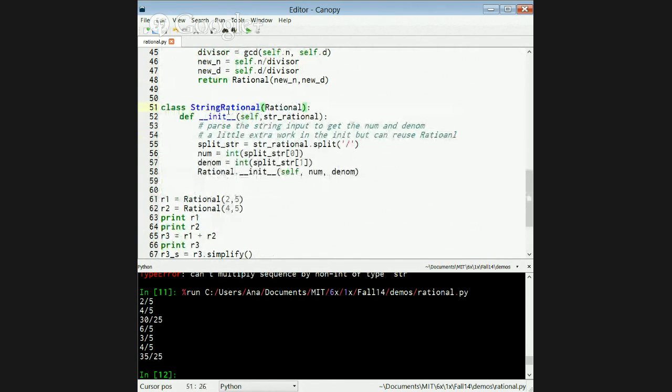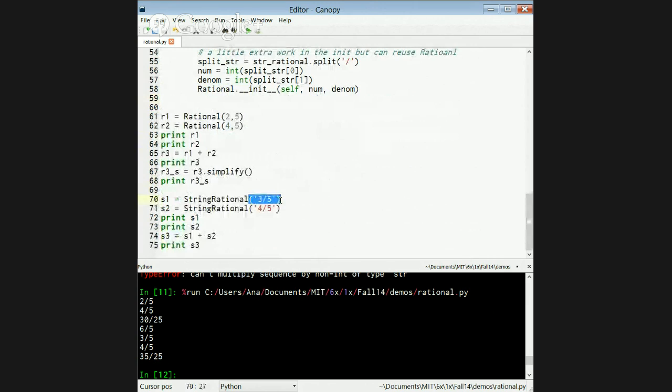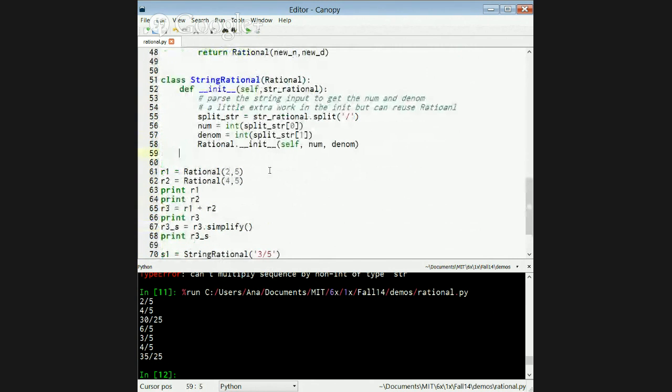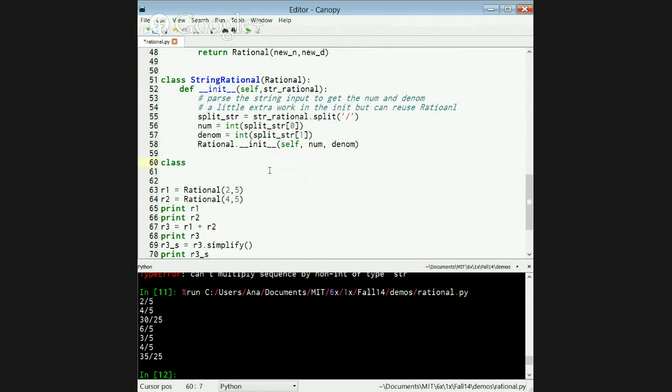Okay, so notice that in this case, in StringRational, all we did was create a new init function in which we allowed the user to write a more user-friendly version of the rational number that they wanted to put in. Okay, let's do a couple more subclasses. So I said, let's do the class WholeNumber. So class WholeNumber, rational.